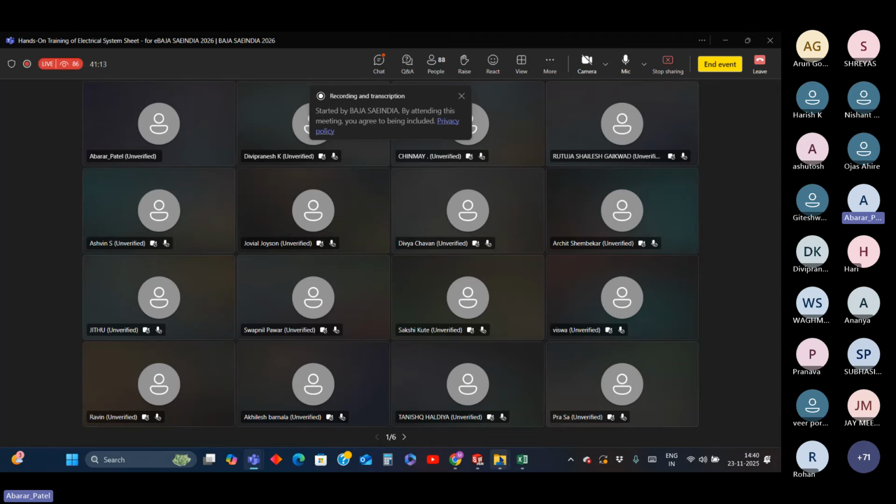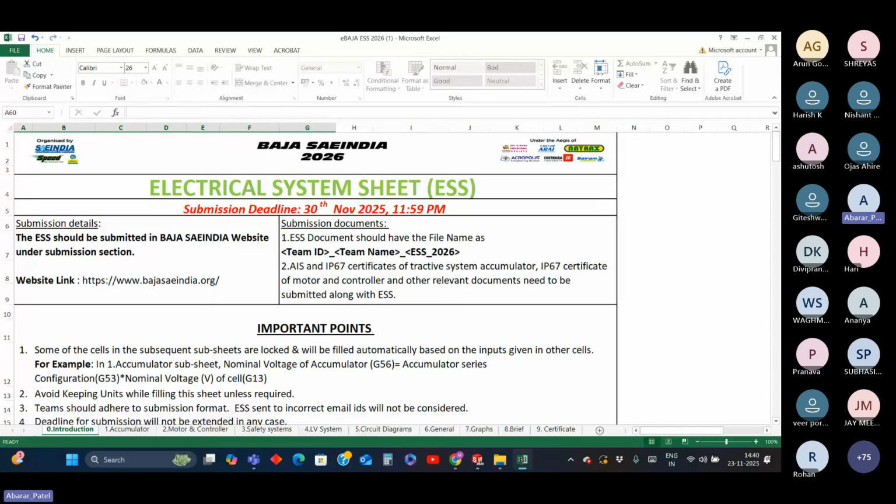Okay. So we will start with today's presentation. First of all, ESS stands for the Electrical System Sheet. The intention of asking you people to fill these sheets, each and every team, is that number one, we as a tech team should be familiar with your systems, subsystems, and the components that you're using, and according to those we can estimate, we can evaluate your complete system design and we'll estimate the safety of your system.